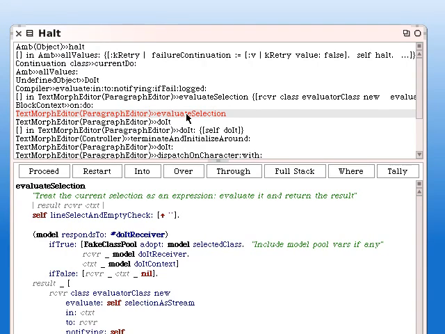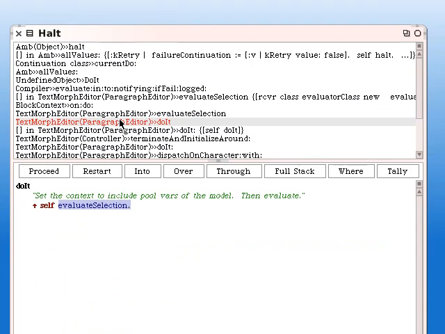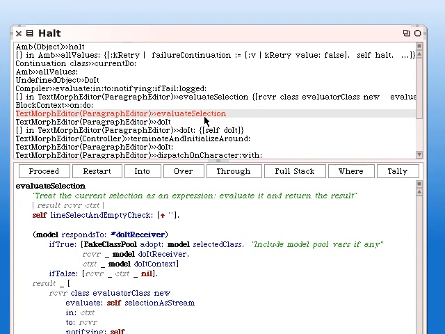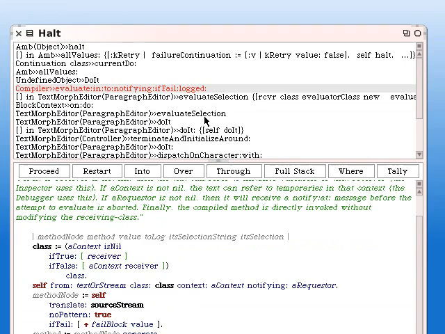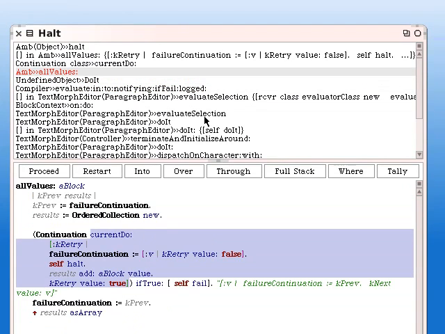So Text Morph Editor evaluates sender. The sender is Text Morph Editor. I'm kind of laboring this point, but believe me, the term sender and receiver is fundamental to understanding how Smalltalk works, and it can be pretty easy to lose track of who the sender is and just end up with a receiver.